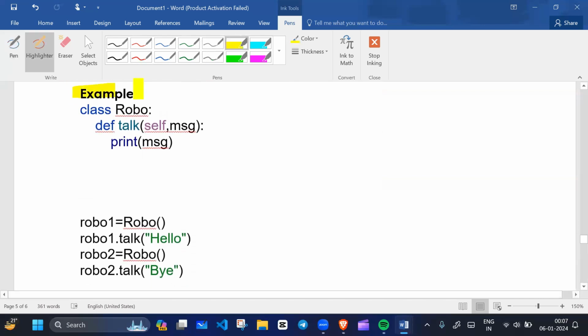For example, we have a class, Robo class. And the functionality of this class is talk. Robo can talk. So we have self as well as message. If the first parameter is self, it means this is an instance method. And message is what? Print message.